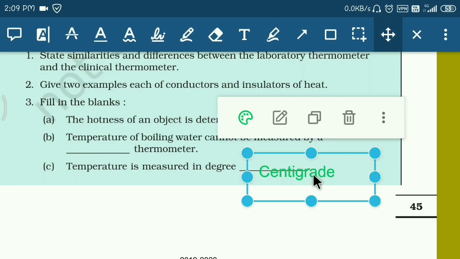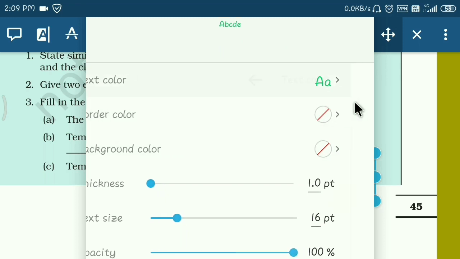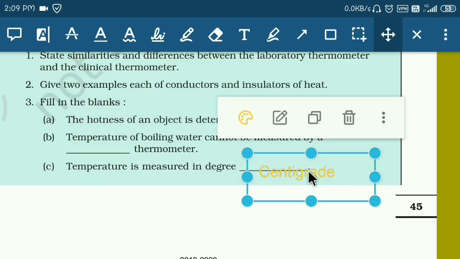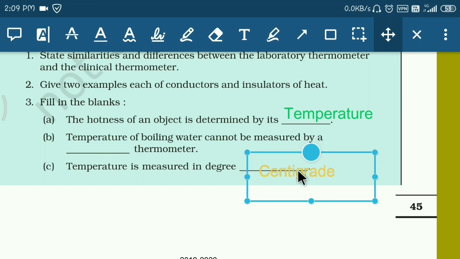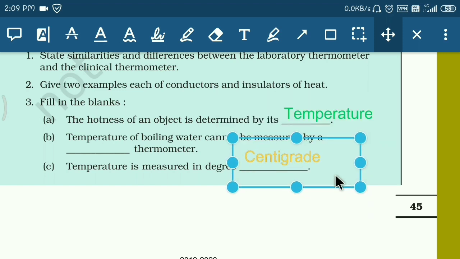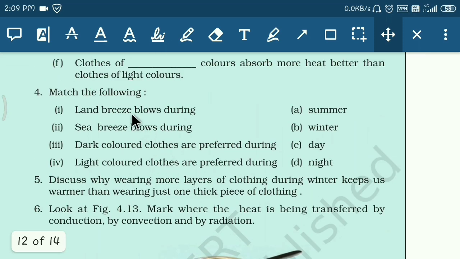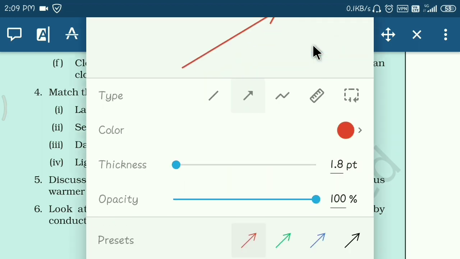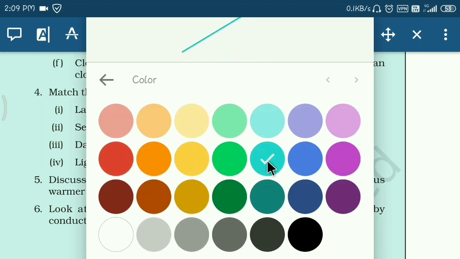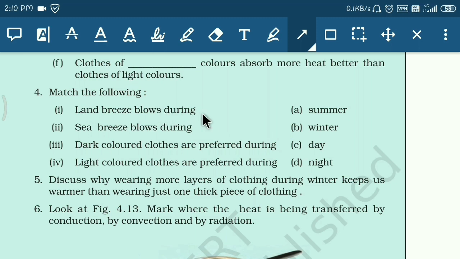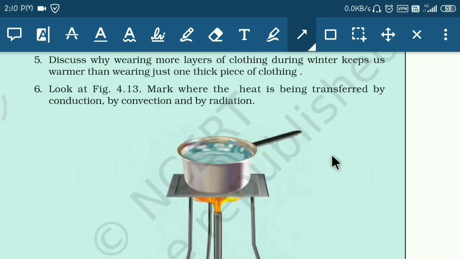If you want to change the color, that can be done. Suppose color can be changed to, suppose this one. So centigrade. Yes, done. So in this way you can do that. So land breeze, suppose match, you can do the match for the land breeze blows during the night. So you can just use the arrow, and the arrow color you can change here, color change, you can change the arrow. Okay, now do that, land breeze blows during night. Okay, in this way you can do for the student.